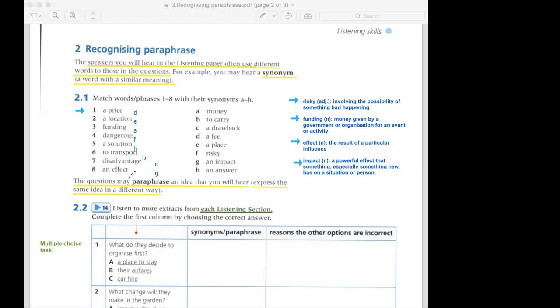Okay, well done. So to transport is a verb. What's the noun form? What's the noun form of transport? Good, transportation. Okay, so that's another way to paraphrase, is by using a different form of the word. So you may have the word transport in your question and the word transportation in the audio track.